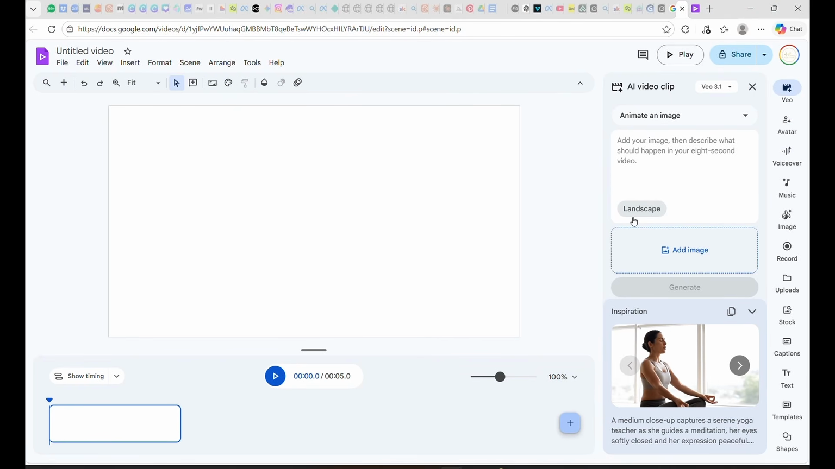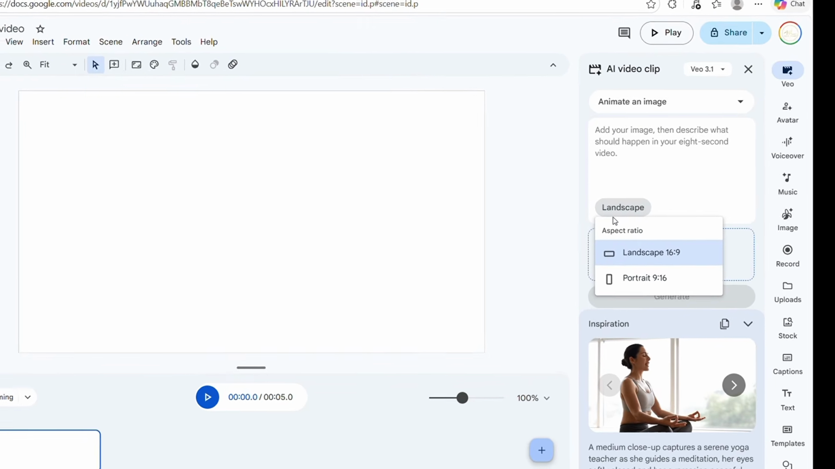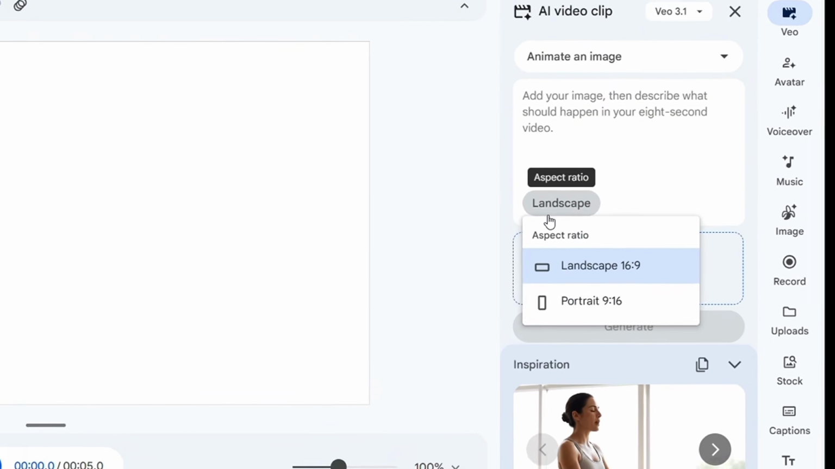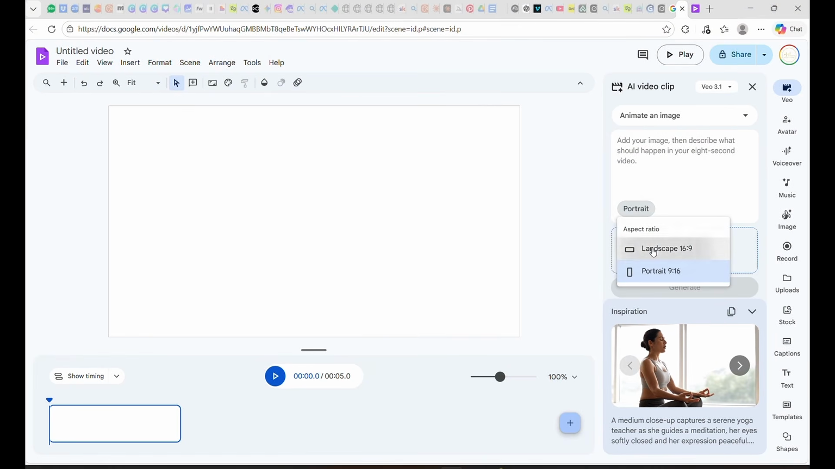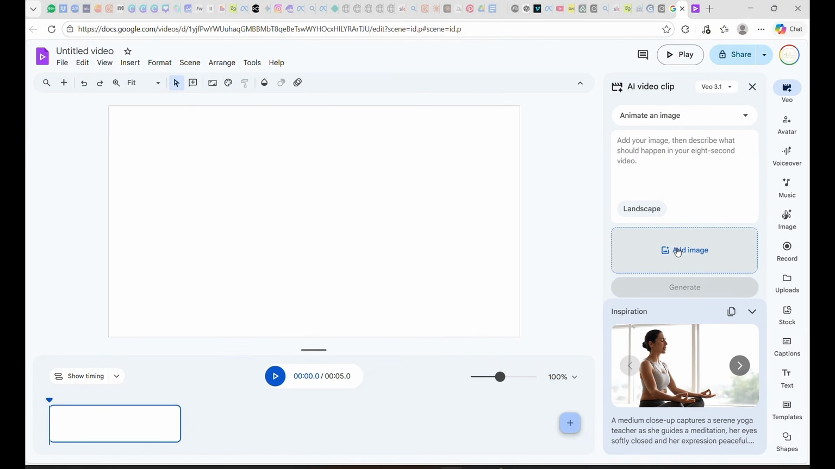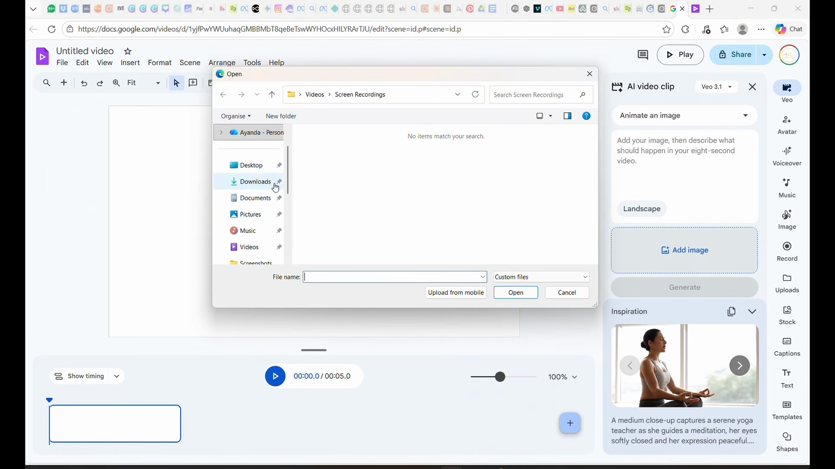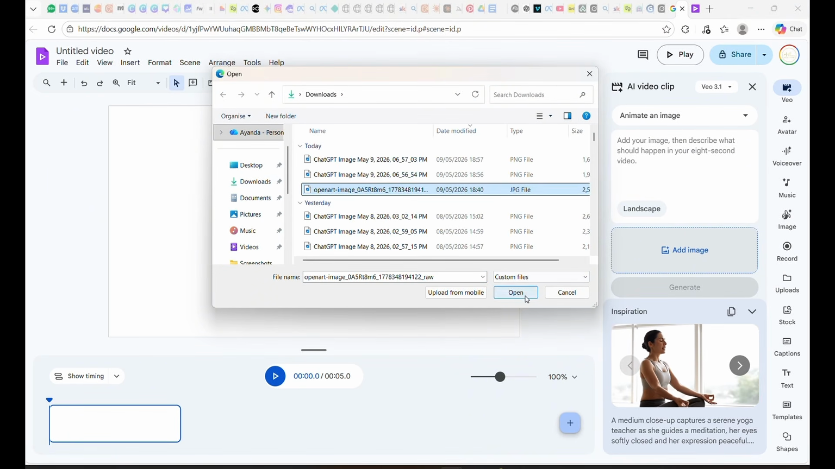It's already selected landscape for us, but if you were doing a portrait-based video, you're just going to simply click on this landscape bit or the aspect ratio, and you're going to turn it into something that is more portrait. For me, I'm going to be doing landscape for that actual podcast clip that you saw. Then what I'm going to do is I'm going to upload the actual image. So I'm going to click on this upload option. And I'm going to go to my actual downloads. Go with this one first.